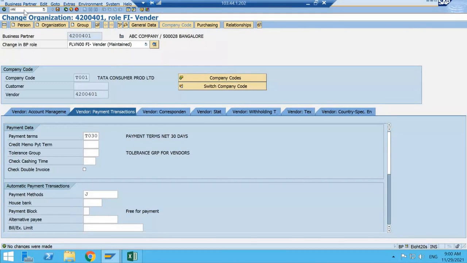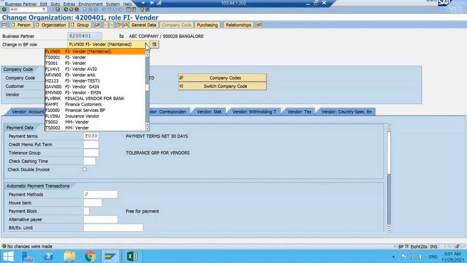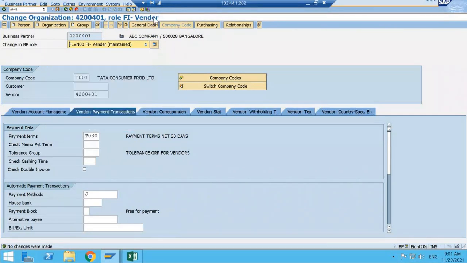If I go to F-43 or FB60. Sir, one minute, sir. Actually, you remember, sir, once I asked you about changing in BP role, I was not able to see this FLVN00. Now you have used that step, sir. Can you show me the screen layout you have changed now, sir? No, I've not done it. Initially it was like this. I'll try to show it.